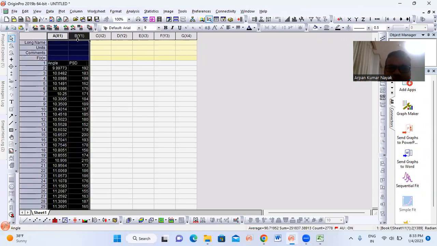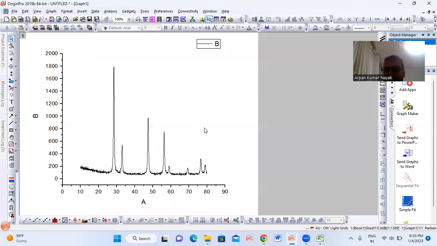Now I want to plot it. Once we select it, you can see there are several types of plots you can find. One is a line plot, or a dot plot, scatter, or line plus scatter. I just want to plot in line plus scatter. Sometimes you can see in papers they present like this. But if we show it like this, it is not attractive.